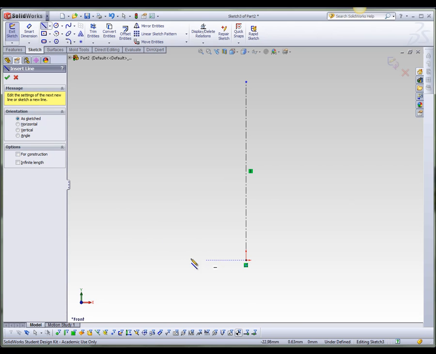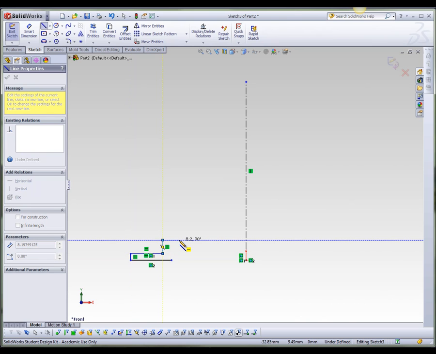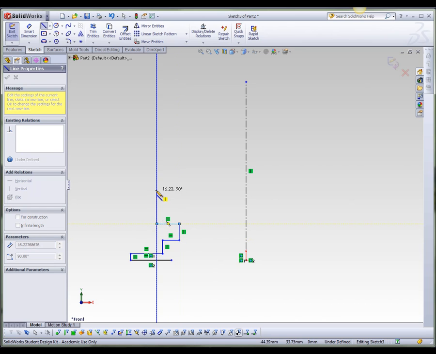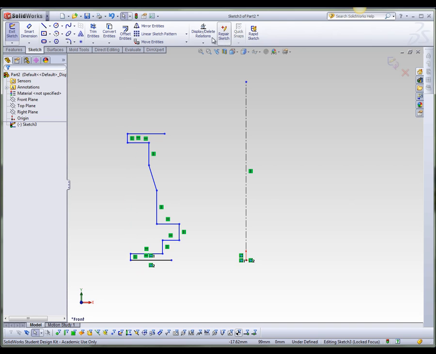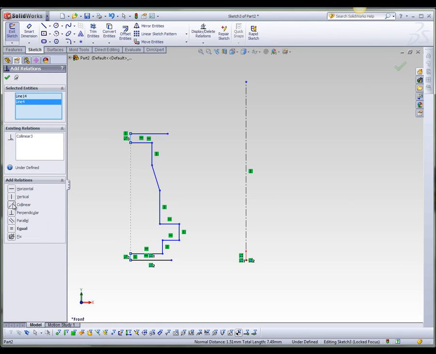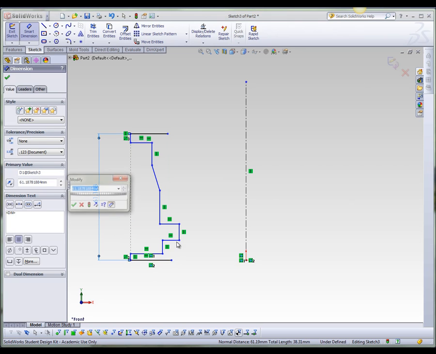I'll start creating the geometry and just roughly draw the approximate shape. There we go. Now I want this edge and this edge to be collinear to each other, so I'm going to add that relation. So choose that and that, and say collinear, and that's put in the relations that we need. And I can start building in the dimensions to control it.